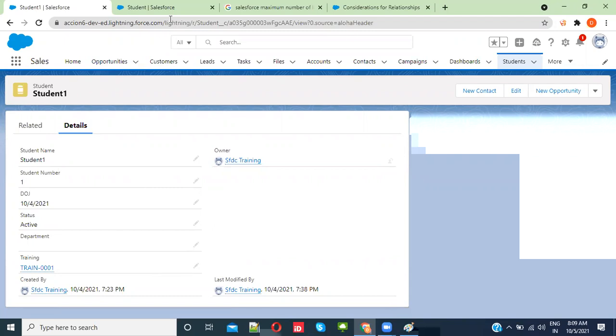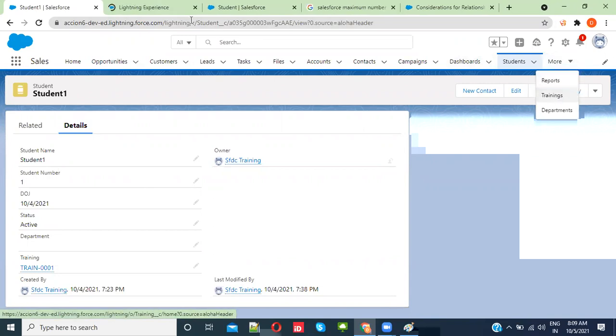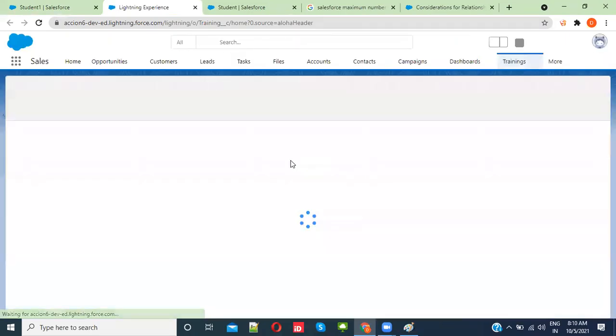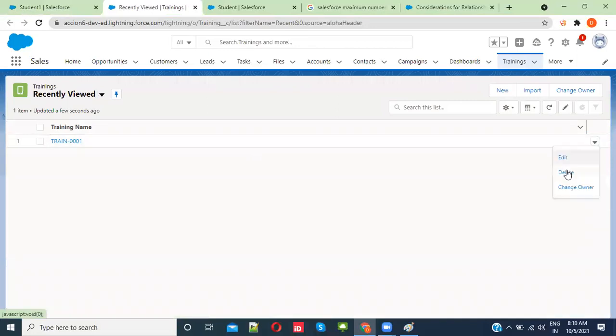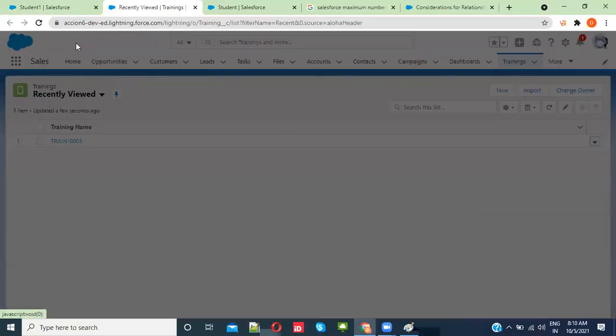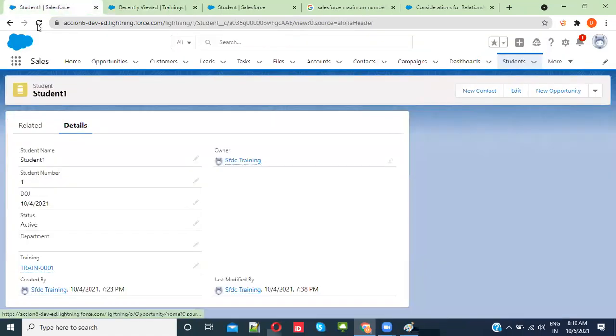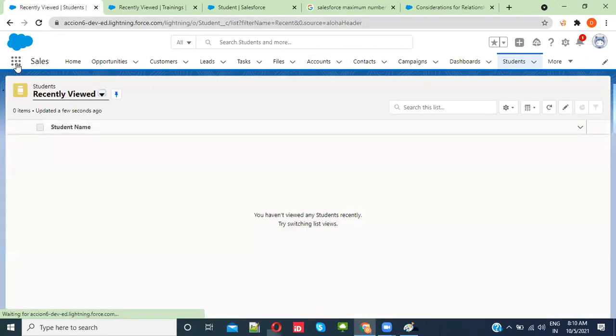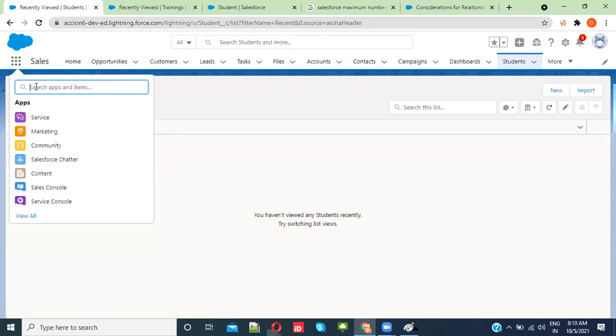But what happens if you delete the training? Let me delete it here. The record is deleted. In the master detail relationship, if you delete a parent record, the child record will be automatically deleted. And if you want to see that, go to the recycle bin.